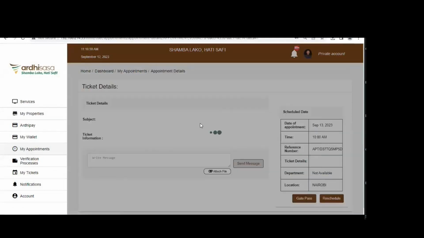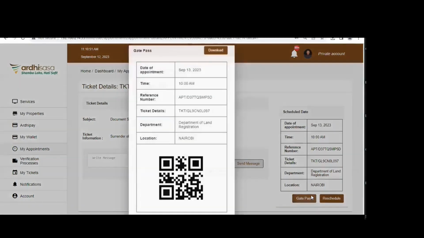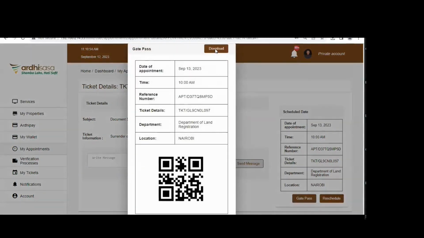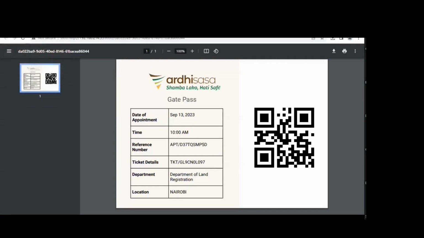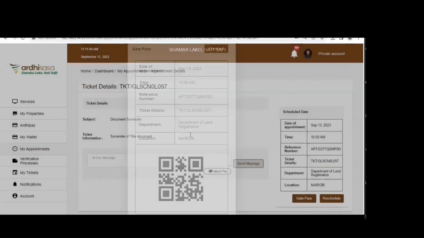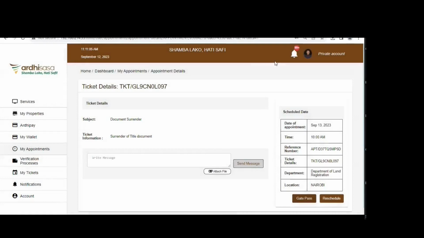So when it's an upcoming appointment, you're able to view it and you're able to generate a gate pass, which you can download and you will show the gate pass when coming to our offices. So you're able to download it and print it and come with it or just show it on your phone.